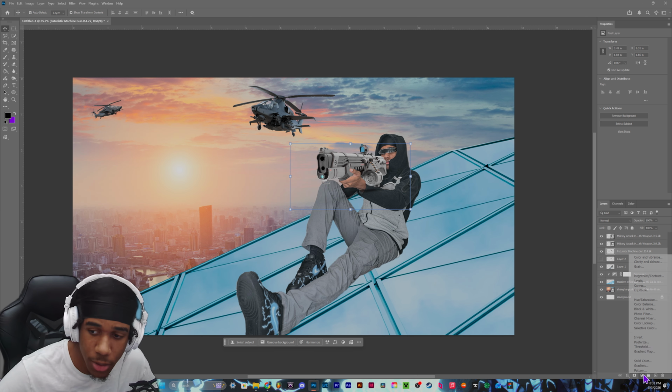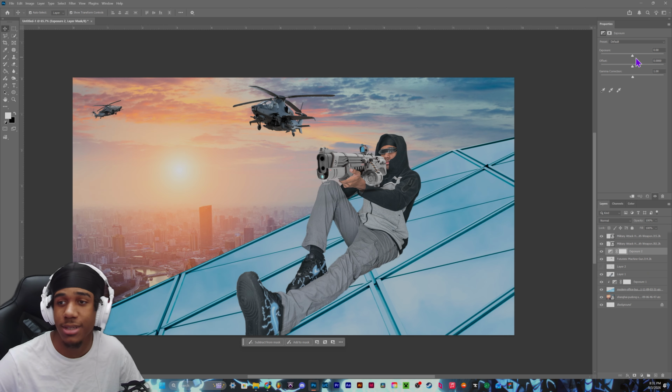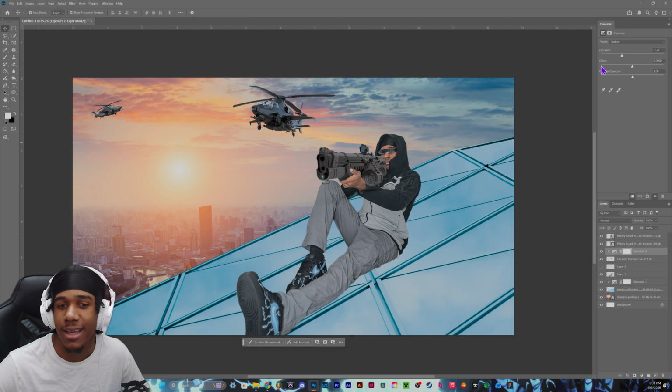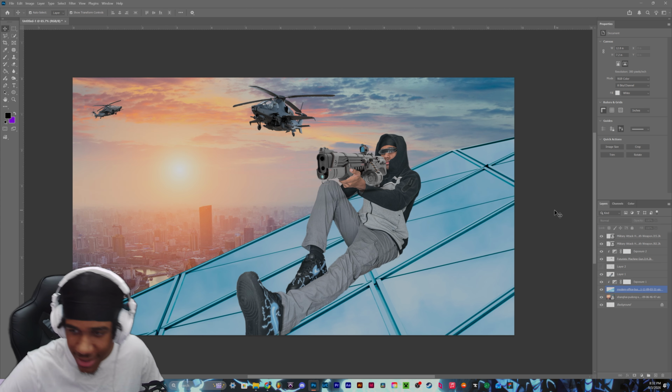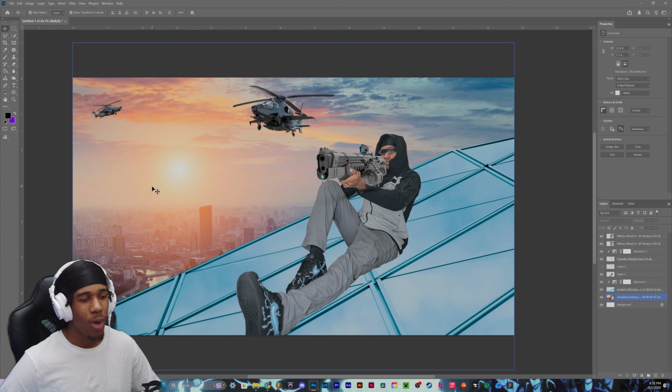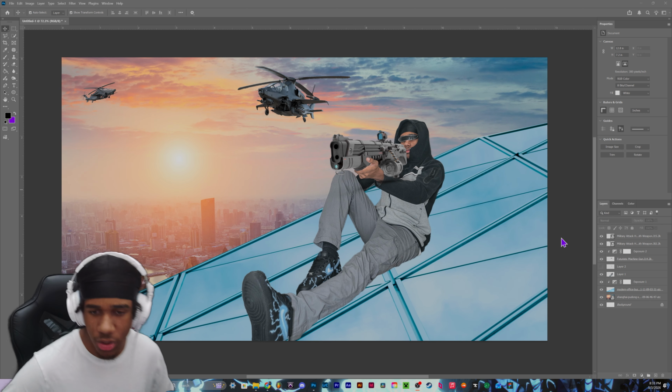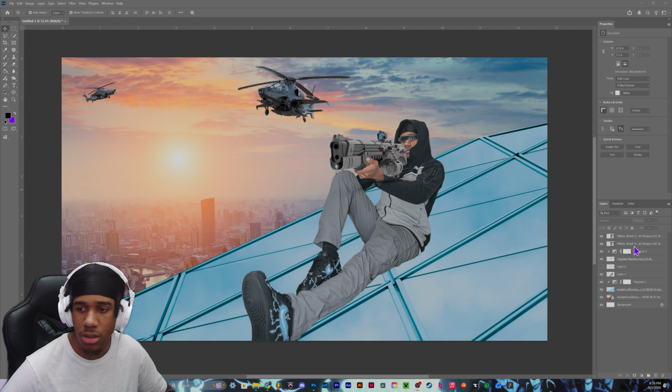Let's also grab another exposure layer for that one as well. And then what you want to do is just do the same thing. Make sure you clip it, then do the same thing we did before. So the gun is gonna be like these. Let's add my drop shadow on there, kind of thing.